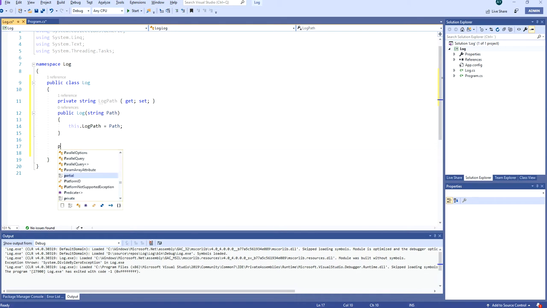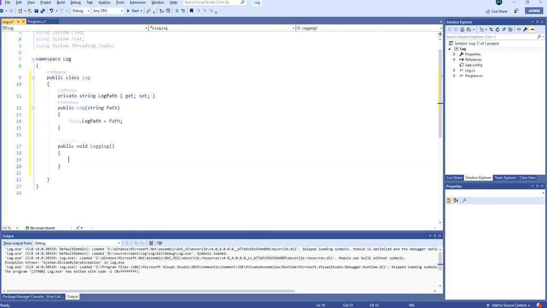Then we create another public method. It's a void because it doesn't have to return anything, and this can be called logging. Let's remove that underscore I made there. This doesn't have to have any arguments, because the only thing we need to know is the log path.